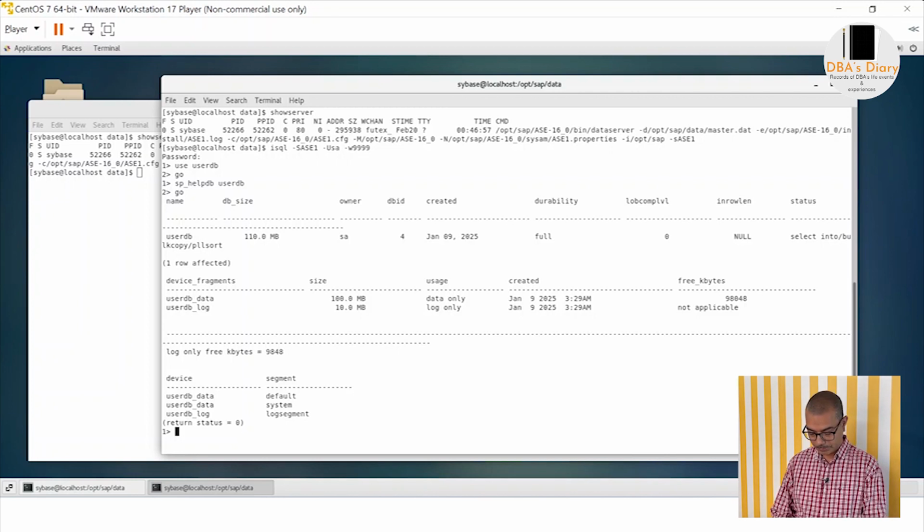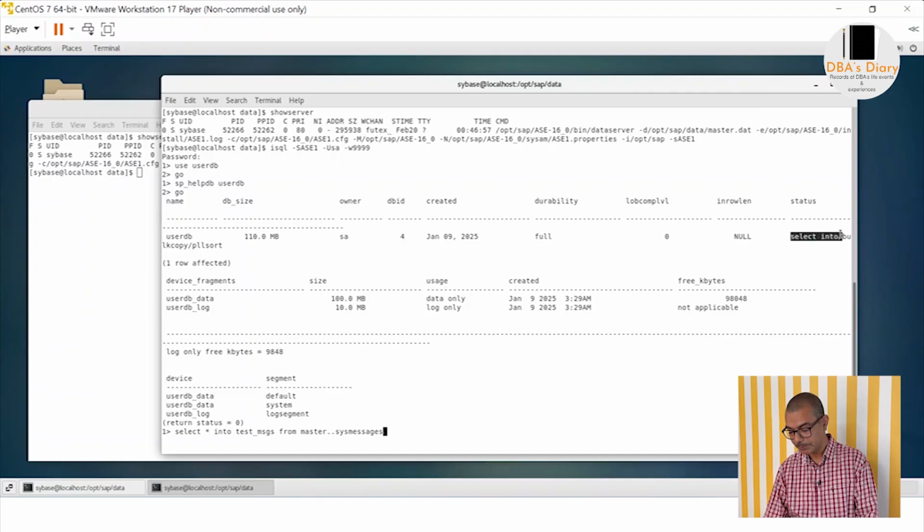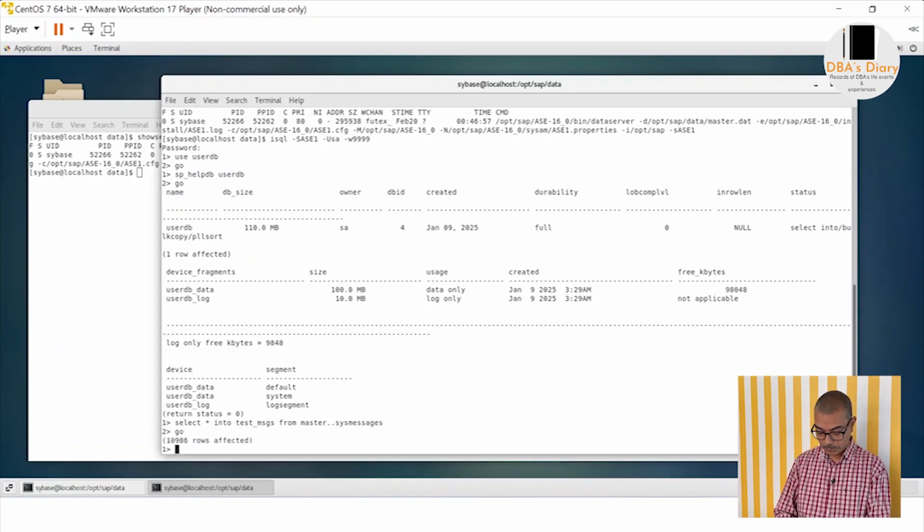So let's create the table now. Before doing this, you need to have select into enabled. If it is not enabled, it's a DB option. Again, this also I have covered in my list of topics, DB options and their significance. This option has to be enabled, then only you can do select star into. So let's do that.